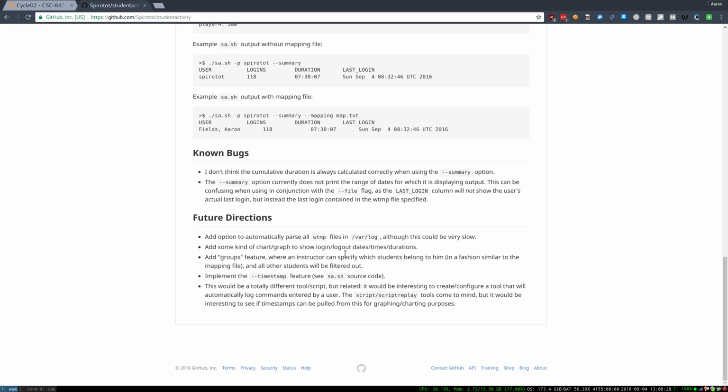But it would be nice to have an option to just parse all of those files. One caveat there is that it could be pretty slow. If you have months and months of login history, it might be a little bit slow. I thought it might be cool, and I haven't gotten around to implementing this yet, to add some sort of chart or graph capability, just to look for trends in when a user likes to log in or not.